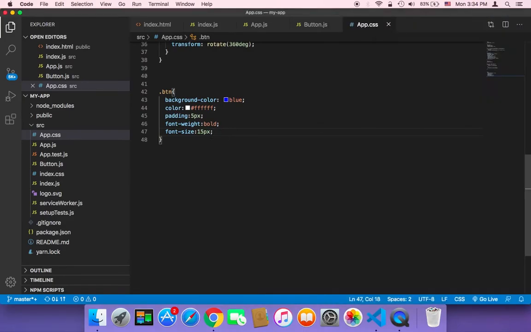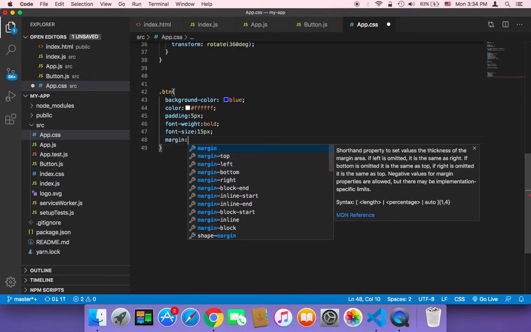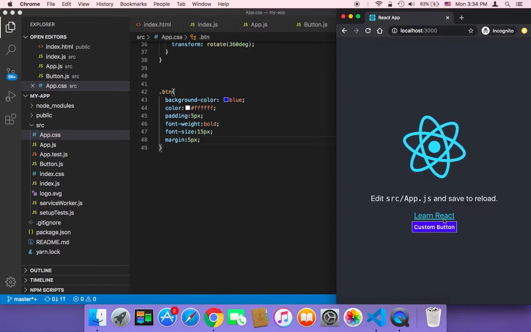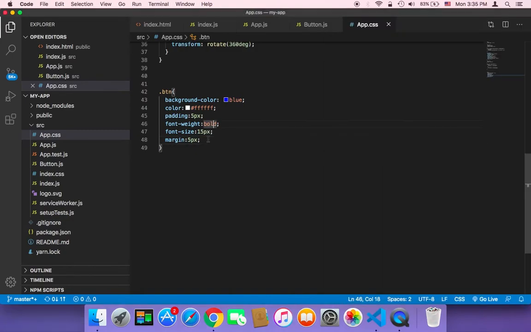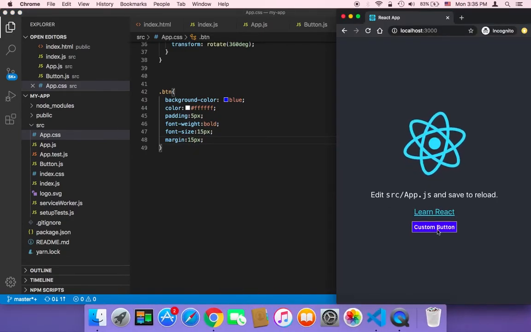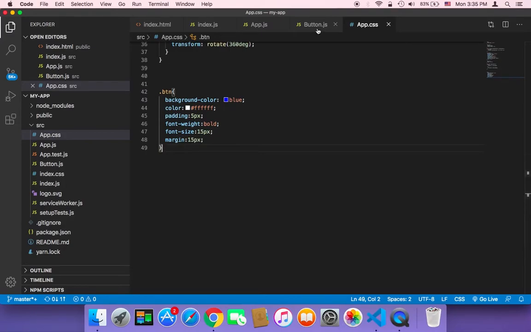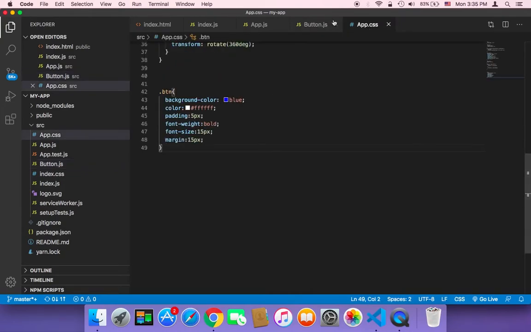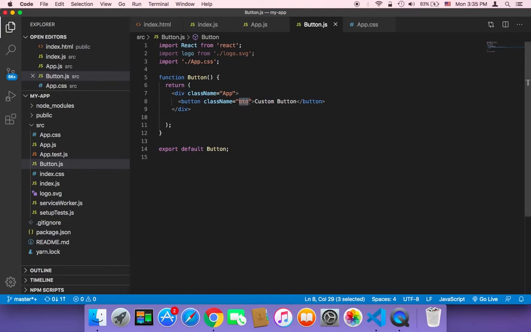I can also add margin 5px, and this is going to add margins to the button. As you can see now, there is some space between this button and the learn React word here. I can add 15 instead of 5 to show you that I can increase the padding, and it works. So if you want to add styles to a component in React, you have to use the className keyword, and then equals to the class that you want to pass, and then you create the class in the app.css. And by the way, you can here give it more than one class.